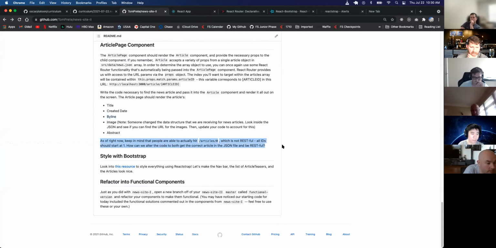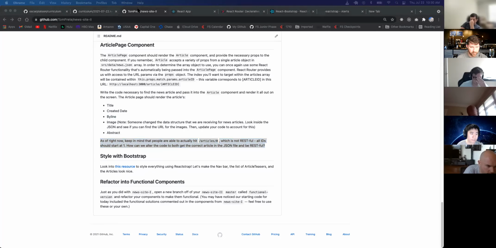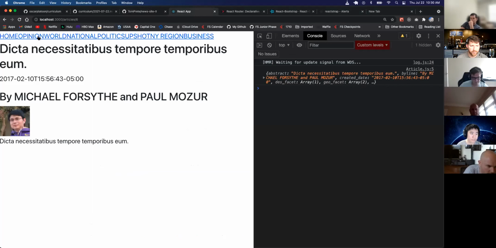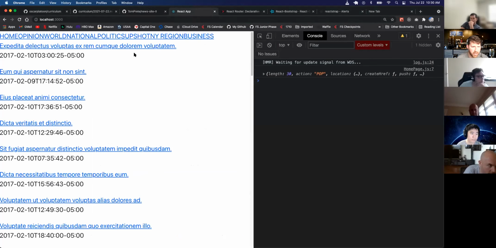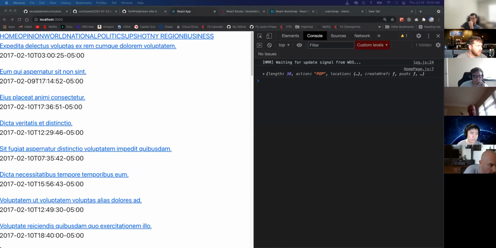Cool. All right, let's go ahead and actually style this now. As of right now, keep in mind, we're able to actually hit article 0, which is not RESTful. All IDs should start with 1. So we already altered the code to start at 1. And now let's actually style it with some Bootstrap. So let's go back to this page and style this. What is this? The article list.